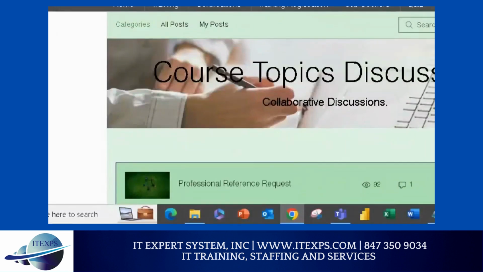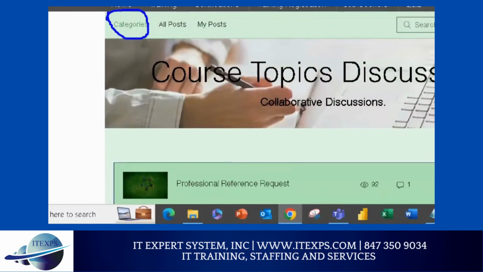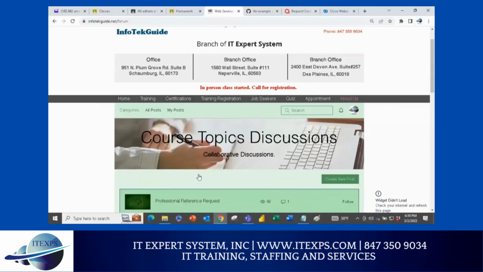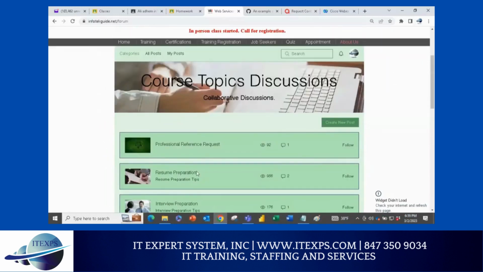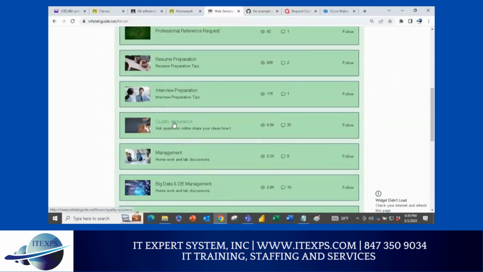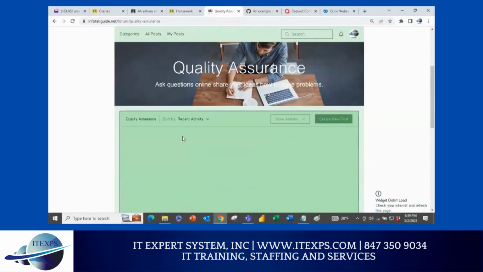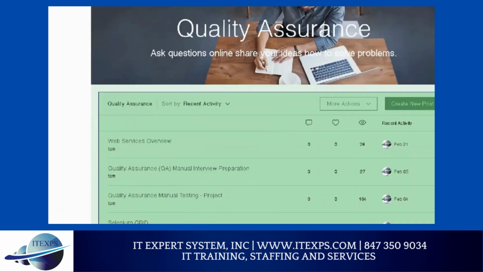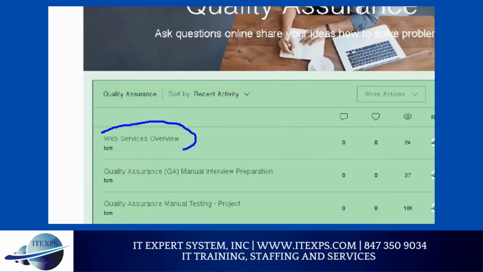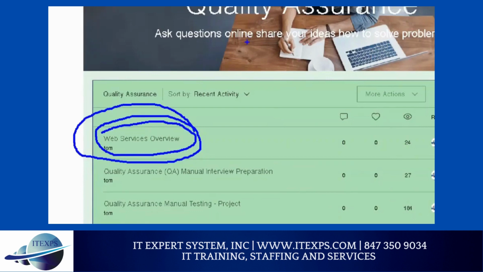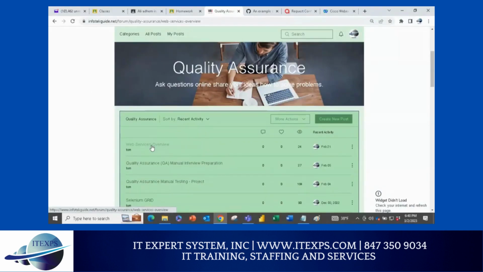If I go to the category section, under categories, I have assurance, which is quality assurance. If I click on it, in quality assurance, my post is web service overview. In this web service overview, I have created day 1 and day 2. Those who missed last week, day 1 is there. And day 2, we are studying right now. Each week, I'm going to add the content.